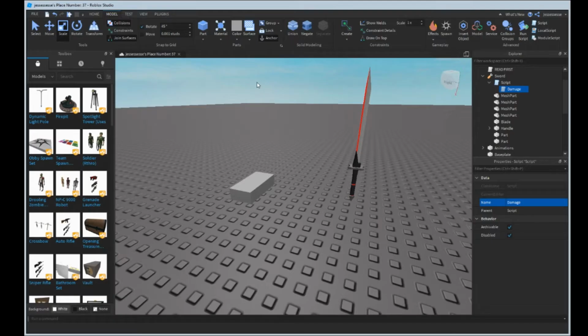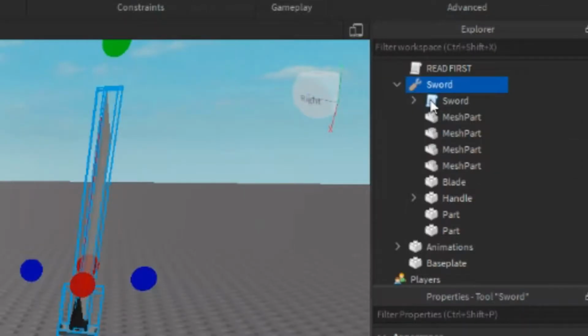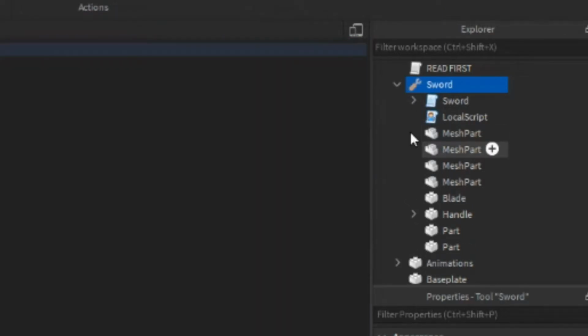Now moving on to the next step. So for step 3, we're going to be adding idle animations. But first, I forgot to name this script. I'm going to name it sword. Make sure you have the damage script, which is disabled. And then we're going to be adding another script to the tool, and it's going to be a local script. Make sure it's local script and not just script.